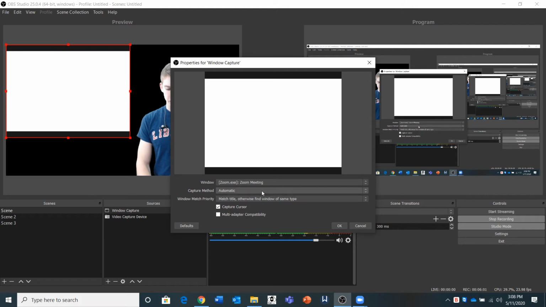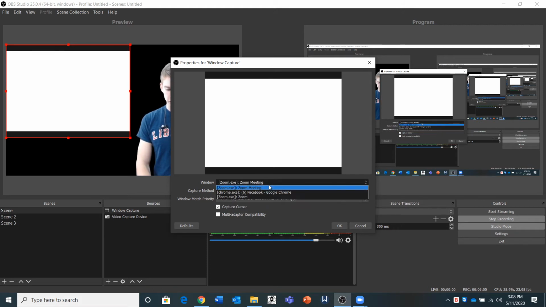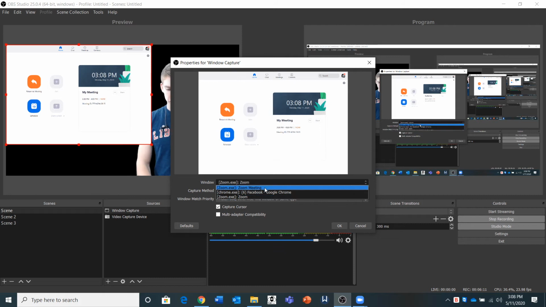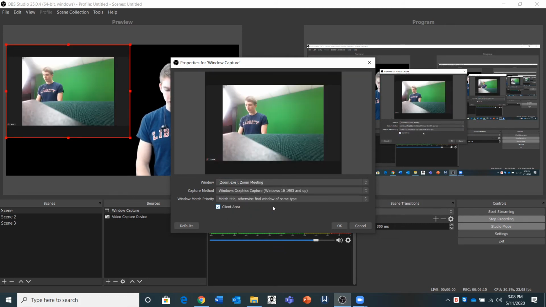You actually just go down to the capture method and click on Windows Capture Device, but make sure you've selected the right one. Sometimes you'll find yourself on this one, and you're like, okay, what's going on? Make sure you select Zoom meeting, and then go here and choose Windows Graphics Capture, Windows 10. So then it's already open.